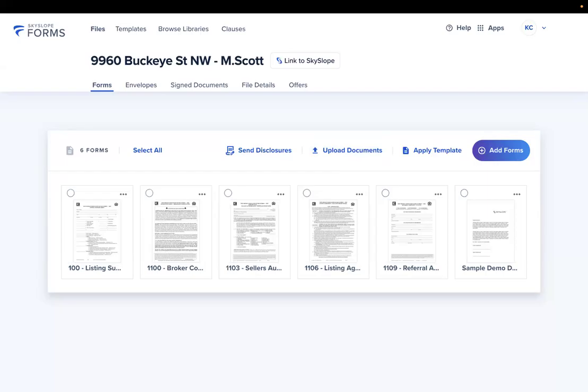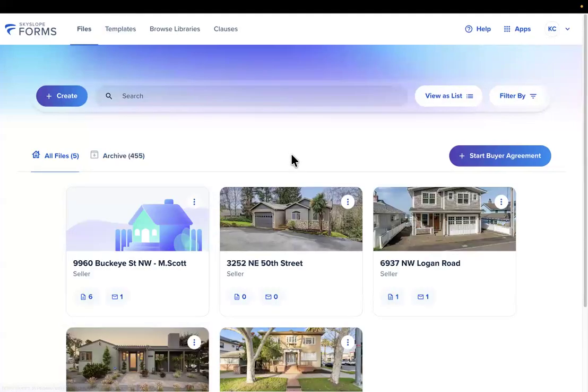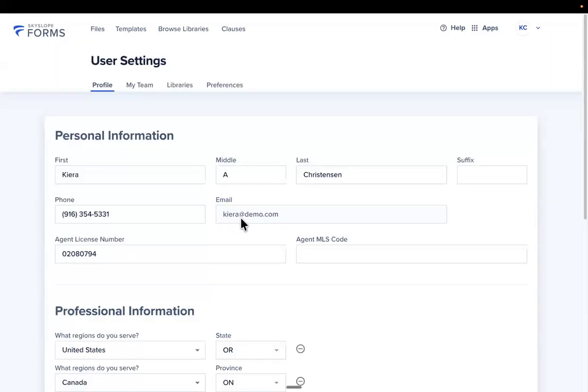Now, the last thing I'm going to cover here, we actually received a couple of questions in regards to, hey, if I'm an agent and I'm working right on over here in Skyslope Forms, what happens if I decide that I'm going to switch brokerages? So your brokerage team, your admin team, they will have visibility to what's going on over here in Skyslope Forms. However, as an agent, this tool is going to be unique to you. So you will never lose that progress. This is all going to be fueled off of that email address.